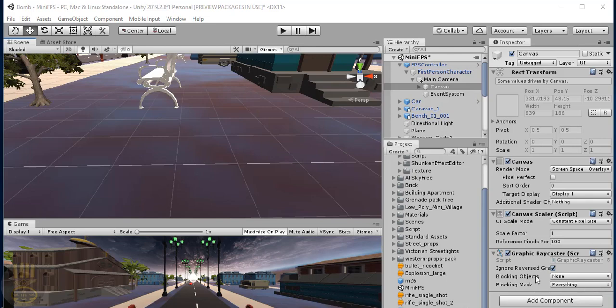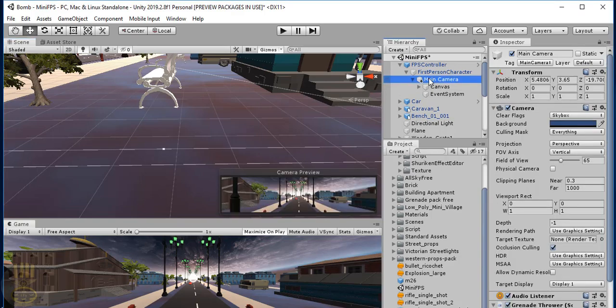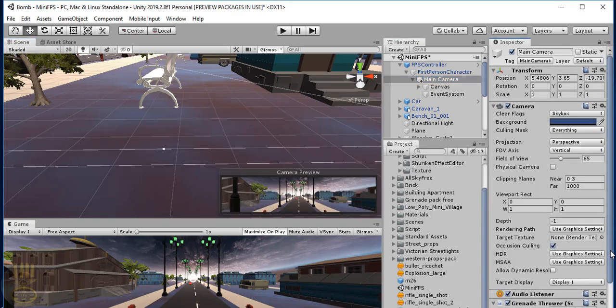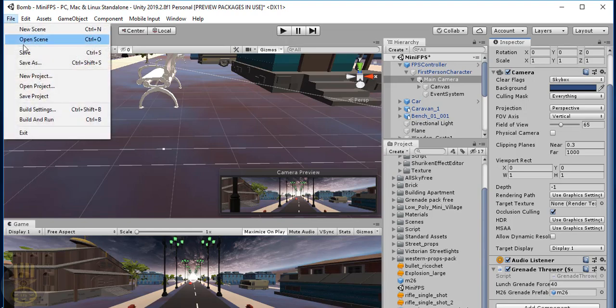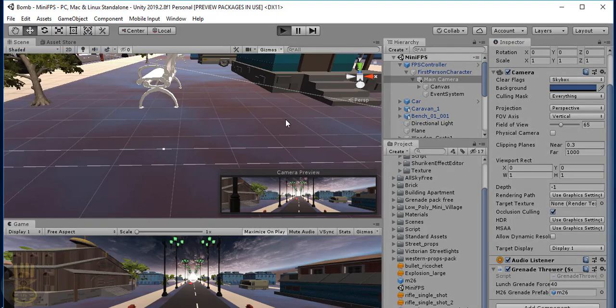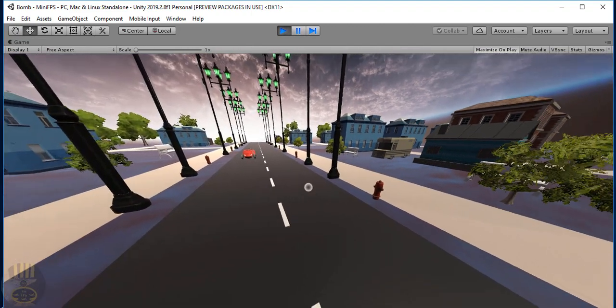Okay guys, we are now inside Unity. So what I'm going to do is make sure I select the main camera and come right down here. You see where we have the launch grenade force. So I'm going to select my grenade, which is known as M26. Click, drag and drop it right in here where we have M26 grenade prefab, and that's all there is to it. So let's try it out, but before then I'm going to save it. Click on that. See, yeah, there we go.